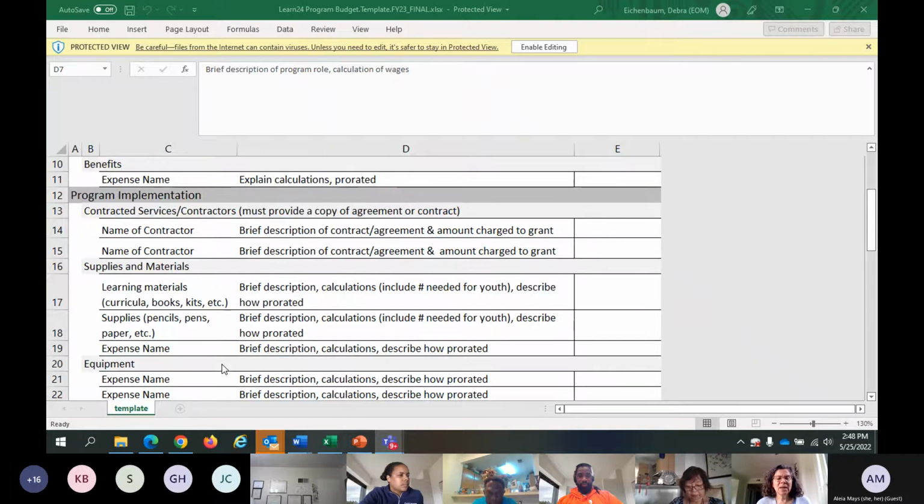And I think Vania said, but under supplies and materials, please include that calculation to be the number of youth. For example, if you have books, add in the price per book times the number of youth, so you know how many books we're getting and then how it's prorated.